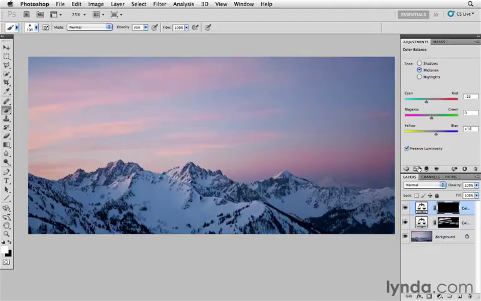Invert that, Command I. And once again with our brush, we're just going to paint over some of the blue colors. And in this way we can kind of target each color and we can work on these different areas of the photograph, trying to build up the visual drama a bit, add a little more to the sky. All right, so far so good. I think that's kind of fun. Here's our overall before and then after.